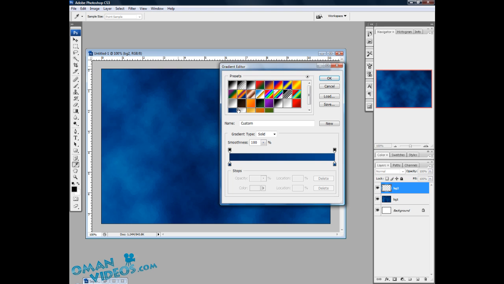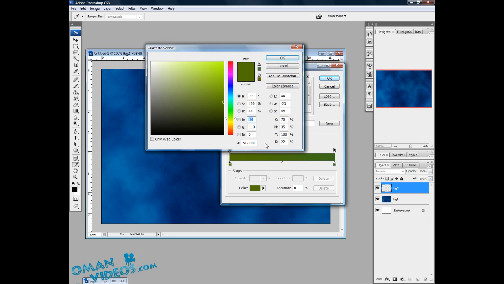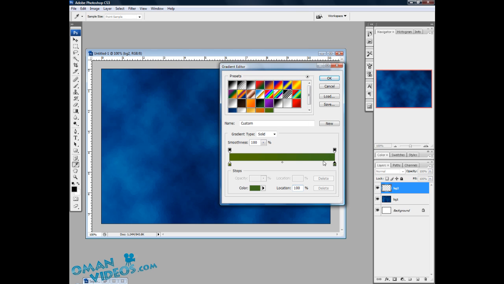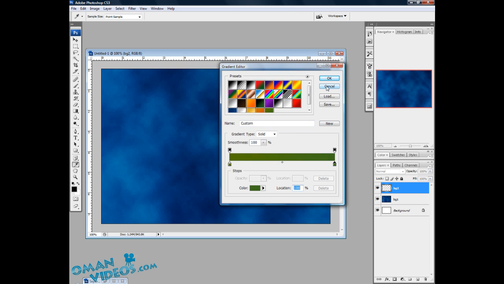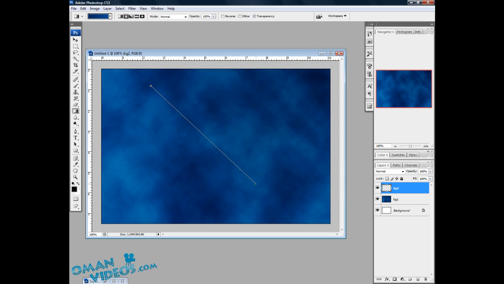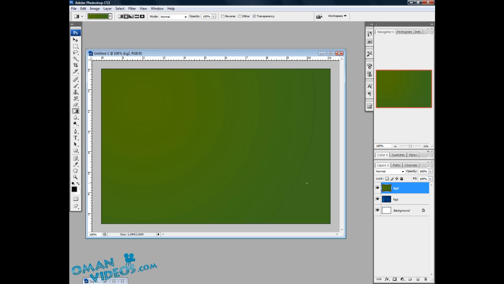Same gradient tool, and I've already created my green color, which is 517100, and the next one is 3C6C1C. Remember to save it by pressing this new. After that's done, you can create this color effect. Oops, I didn't select that. Okay, once you've selected that color, just draw the color in the BG2. Make sure you have selected BG2. By mistake you could give it in BG1.